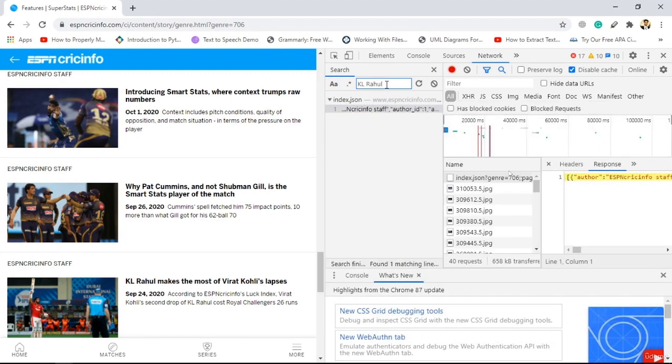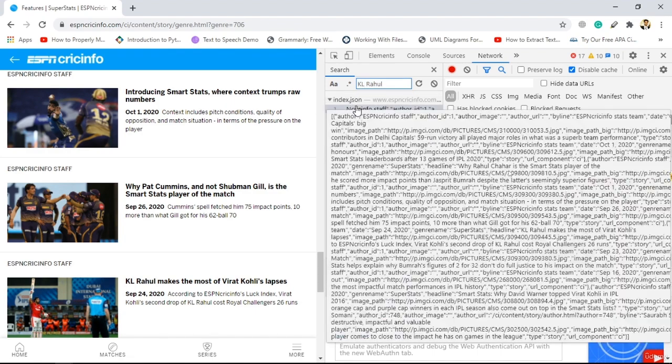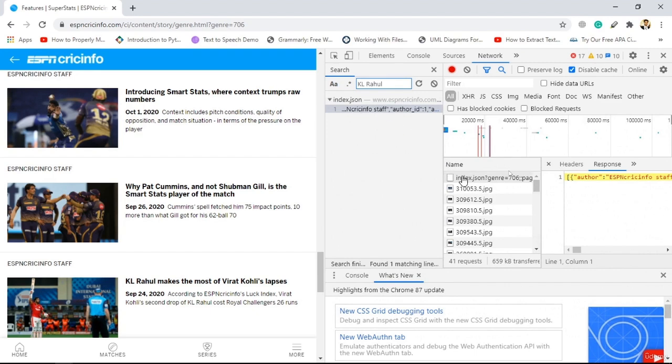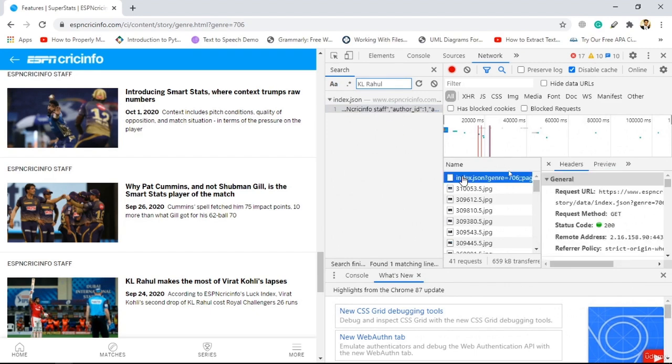And if KL Rahul, which is our case, is being fetched from the server and coming to the browser as a response, and I search KL Rahul here, the browser will show this particular request, this particular API from which this text is coming. So now if I click this here, this is my exact API which is actually communicating.